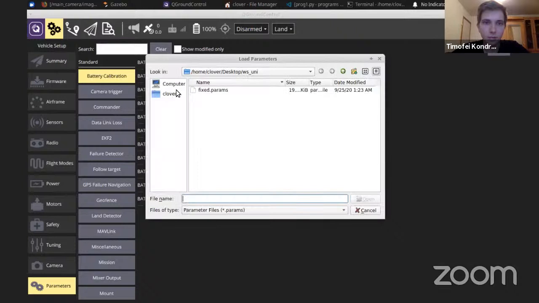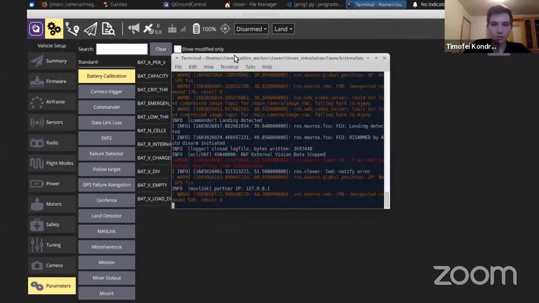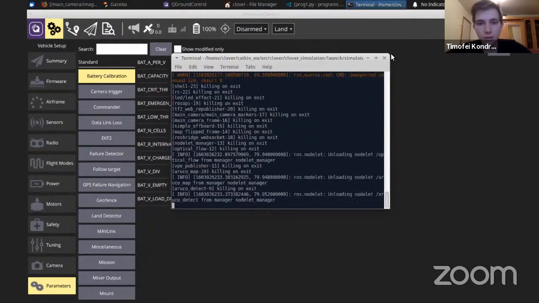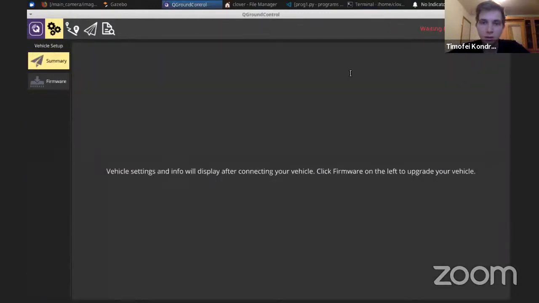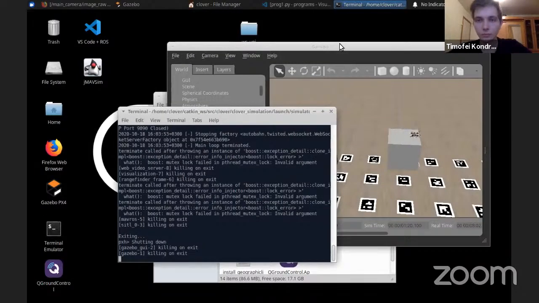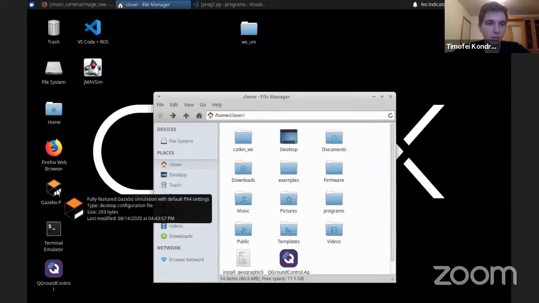and now on my desktop there is a folder VS-Uni and fixed params that I can click open, and I will need to restart the simulation now because otherwise they're not applied. Some of the parameters require restart. So let's restart the simulation. In your case, it might help if you haven't done it before. In my case, it won't change anything because I have already done that. Yes, and right now I will not run the Gazebo PX4 again.